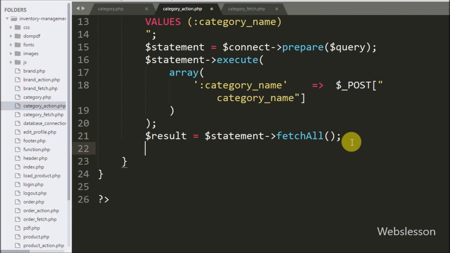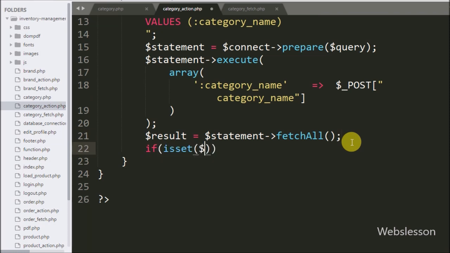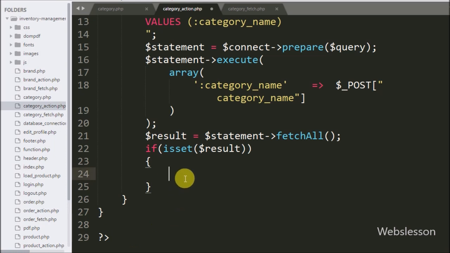Now we want to check whether data is inserted or not, so we have written an if statement, and under the condition we have written the isset function with the $result variable. This condition will check if this variable value is set or not. If set, that means data was properly inserted. So under this block we have written an echo statement with a message like "new category added". This message will display on the web page to the user.